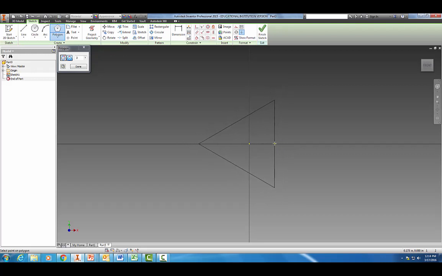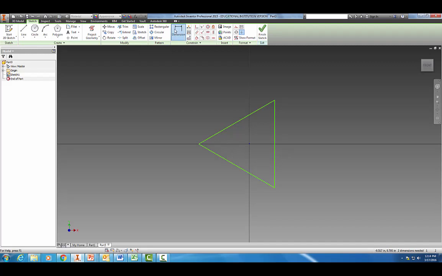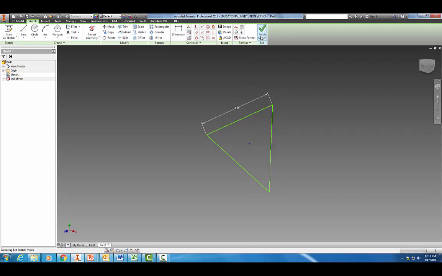Something about like that. Then hit escape. Now, when I measured it with my calipers, I got a distance of, you may have measured something different, so use whatever you measured. I got a distance of 0.625. All right, so we're good. All sides are 0.625. Let's go ahead and finish our sketch.